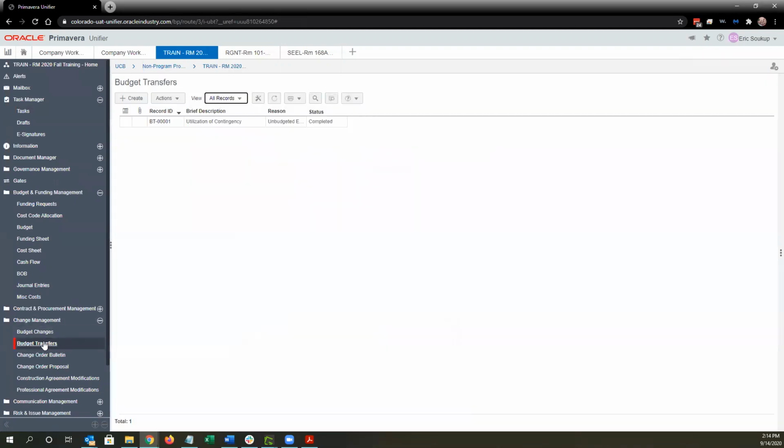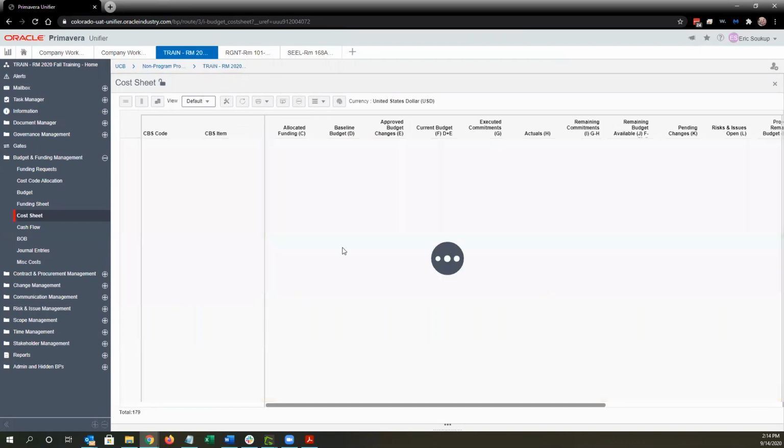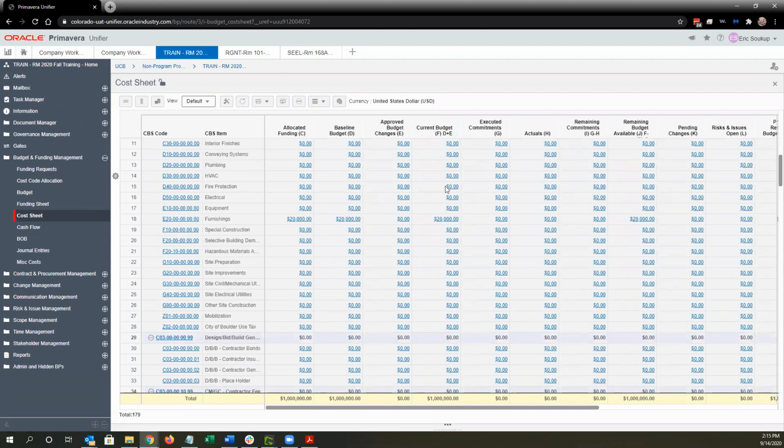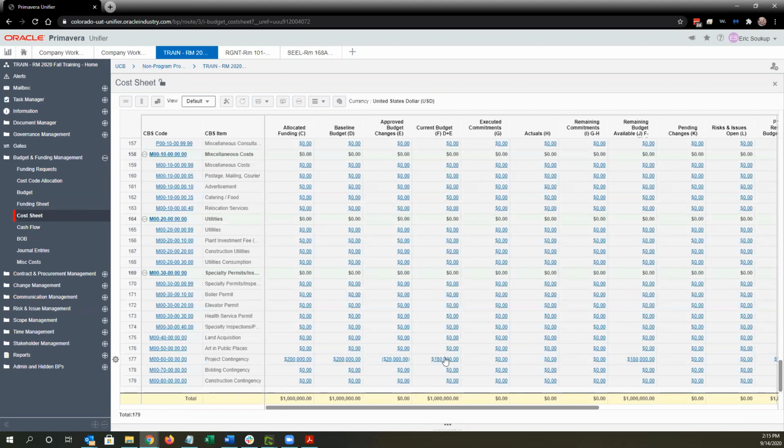So I'll click send. The task will drop off my task list, but the budget transfer will forever be available in my budget transfers log here under change management. And now if I look at my cost sheet, and I hit refresh, I now have a $20,000 approved budget change. So my current budget for construction is $620,000. And if I scroll down to contingency, it should be $180,000 because I took 20,000 out of my 200,000.